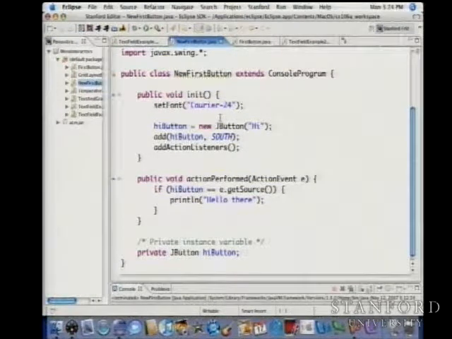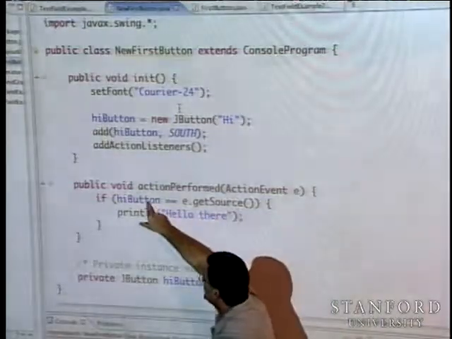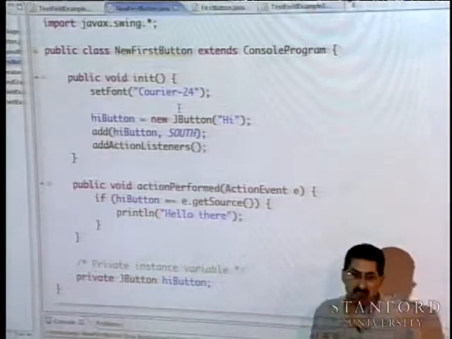I create a button with the name hi. I put it in the southern region. I add my action listeners to listen for that button getting clicked. When the button gets clicked, I say, hey, is the thing that got clicked this button that I created? Here I actually called it hi button instead of just hi. Over there I shortened it to hi so it would take up less board space. If the source of that action is my hi button, then I will print out hello there.